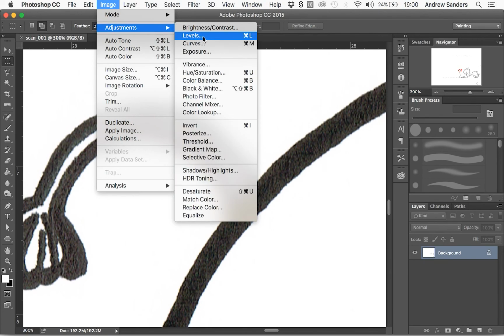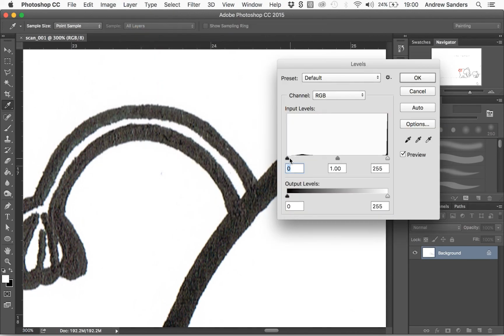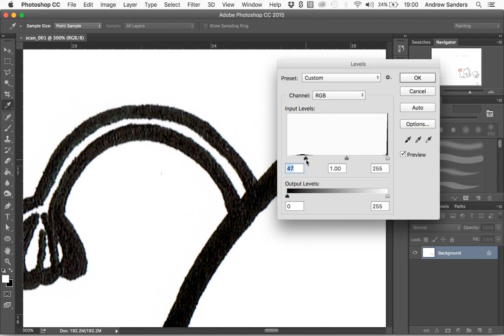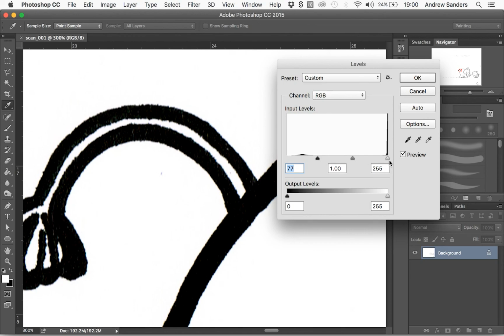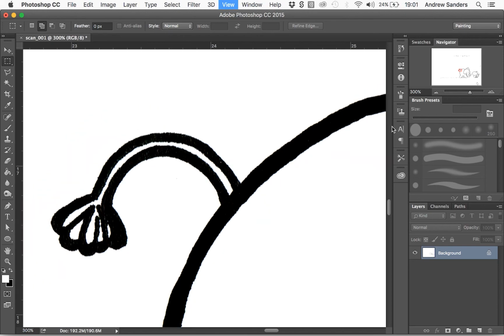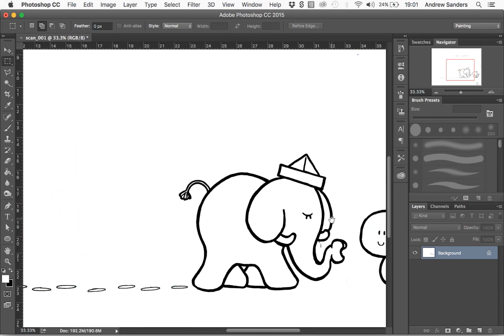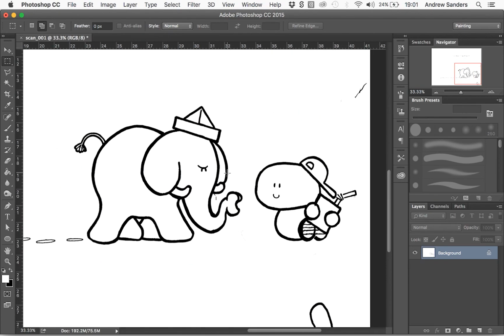And what I'm going to do is change my levels. And if you pull in, you'll find your dark lines get darker and your white gets whiter. It's very important that you change the input levels, not the output levels. Okay, if you do that and hit OK, you are now left with white background and black outlines. As simple as that.